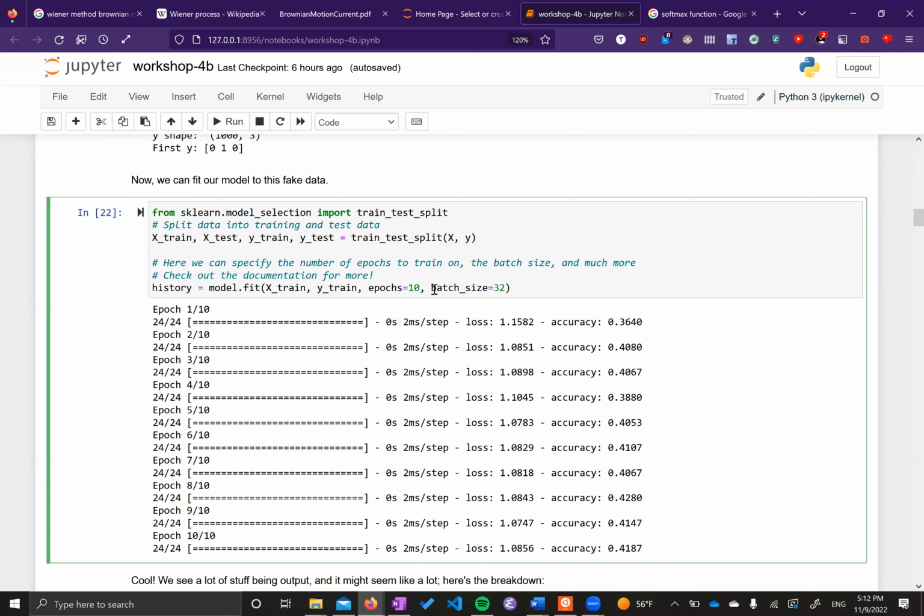The train test split doesn't run all these calculations. It just divides up your data into X train, X test, Y train, and Y test. So all train test split does is segment data. Model.fit runs all the calculations. That's where you actually fit the model.